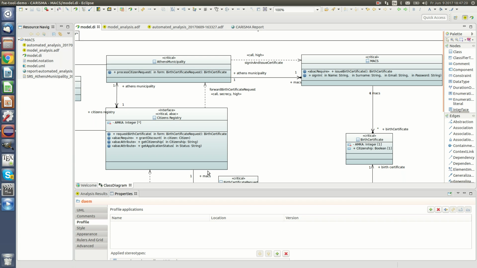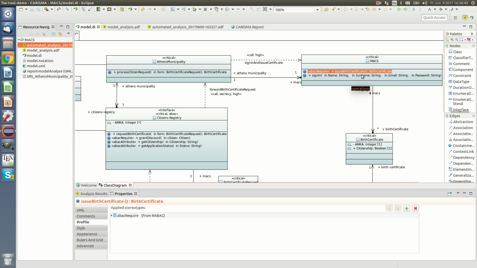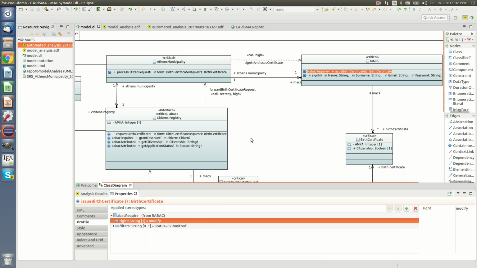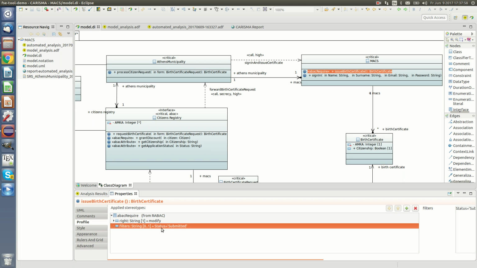The help report generated from the STS model recommended to specify access control for birth certificates. Birth certificates are issued by the issue birth certificate method of the Max class. Therefore, we now are going to model access control on this method. We are requiring the right of modify to execute this operation. The modify right is in this system only given to employees. Furthermore, the status attribute has to be set to submitted. Possible attribute values are defined on the RABAC stereotype on the Citizen Registry.